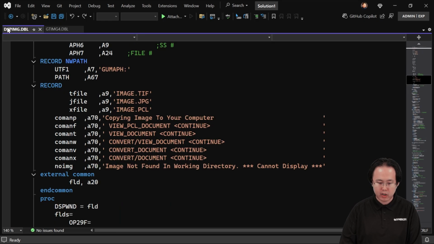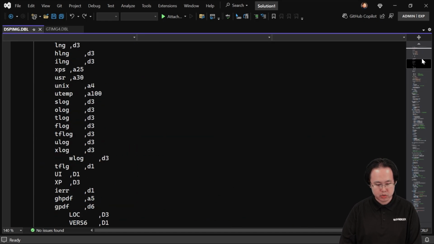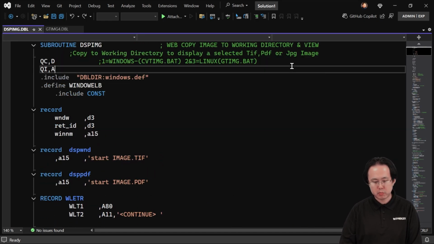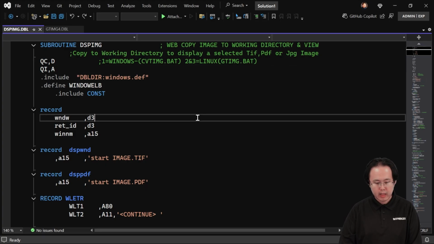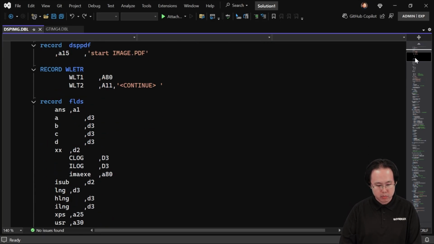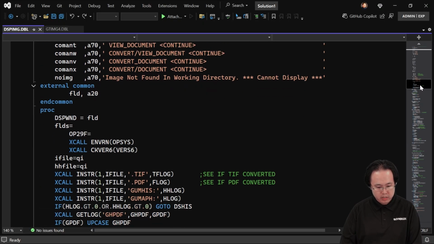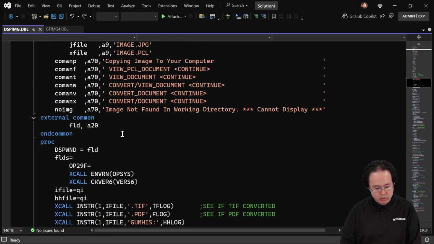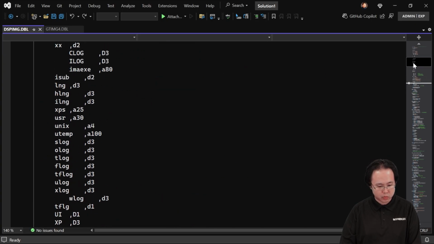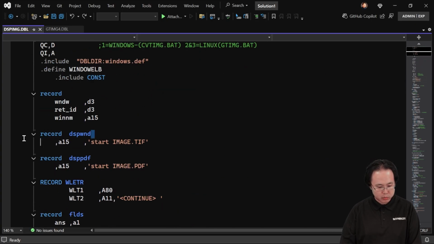Well, we have to look at a different file in the same customer solution, which is this one. We have a much bigger subroutine called DSP image here. And at the bottom of this data division, we have that external common, which references the data from this global common. The field is right here. So the data is now in this field. And we assign this field into DSP wind, which is the name of a record. In fact, you can see this record up here. This is the DSP wind record, and it contains an unnamed A15 field.